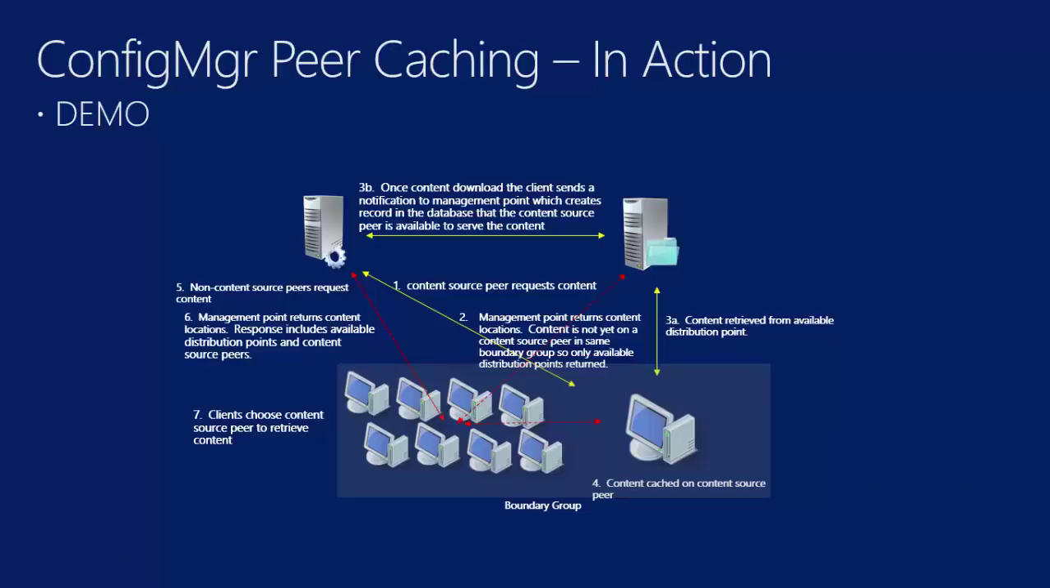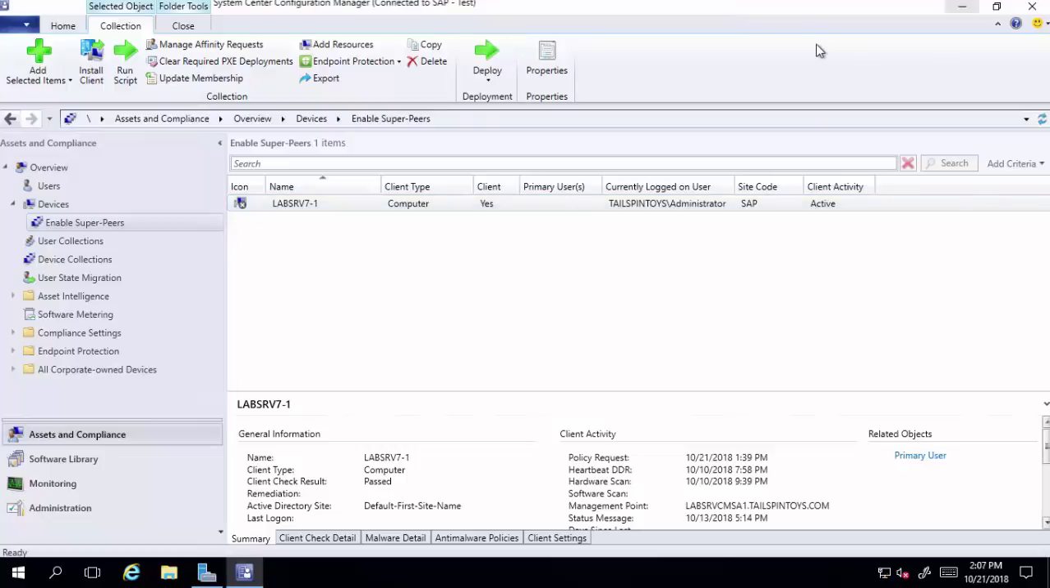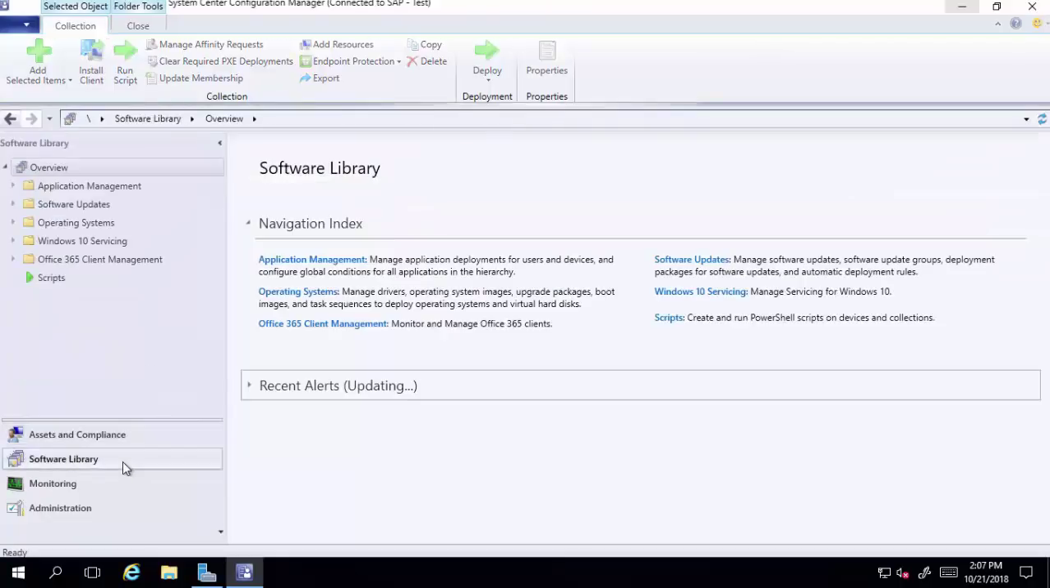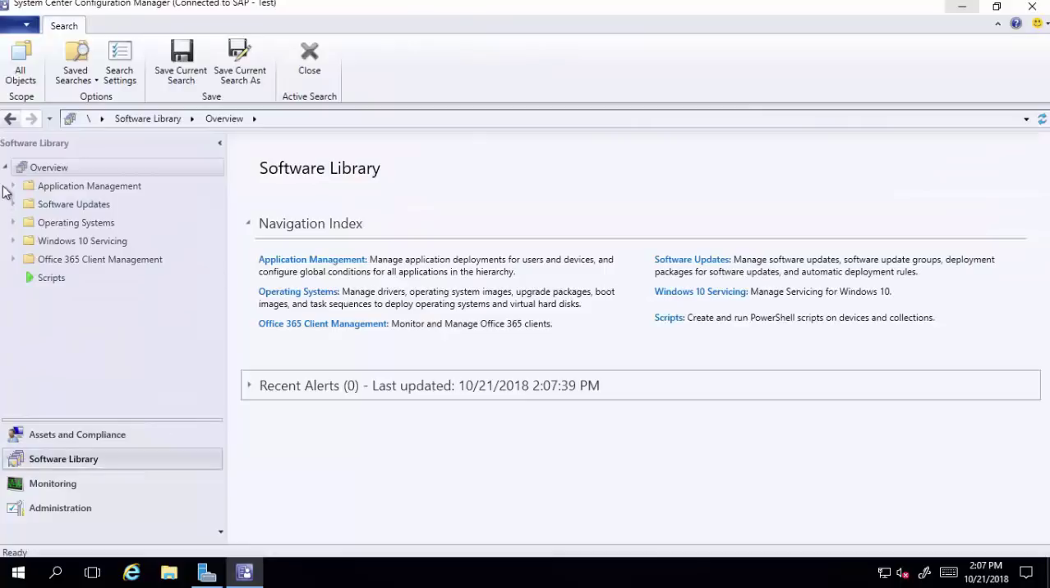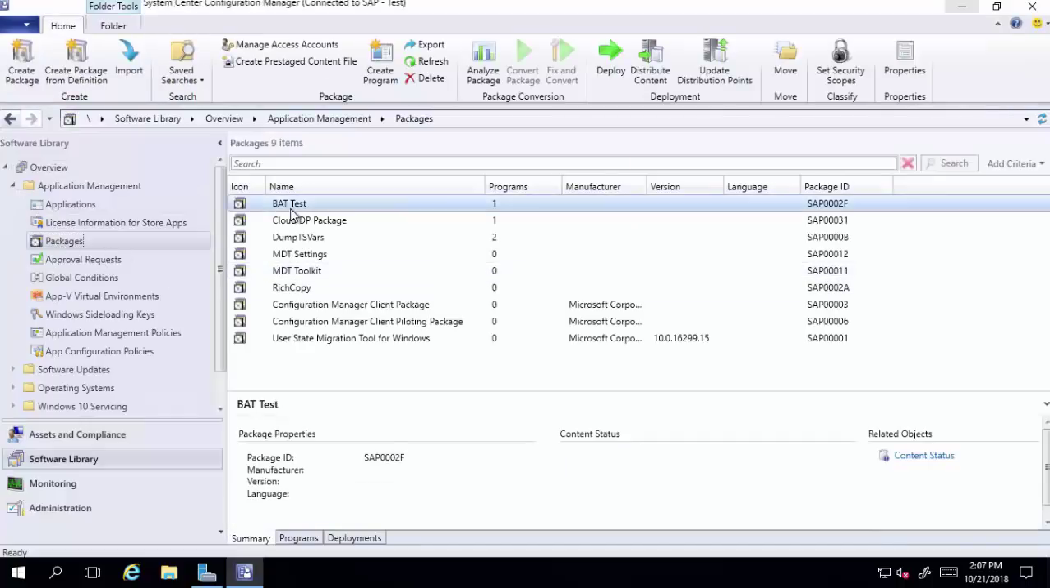Let me pull back in the site server for a minute. Okay, and let's see. We have our collections configured correctly. We have our super peer created. Now we need to deploy some software so that we can actually test this. So let's talk about how we handle this before we even get there. I'll show you the deployment, and then we'll get into a couple of scenarios. Here I have just a batch file test that I'm going to be using.